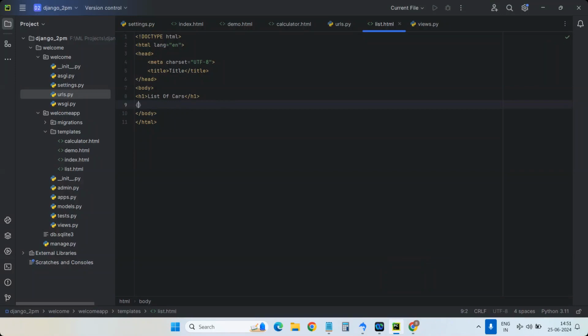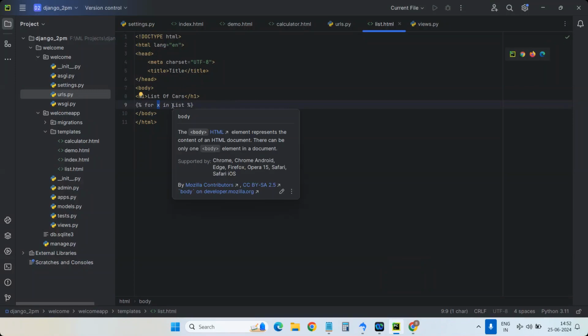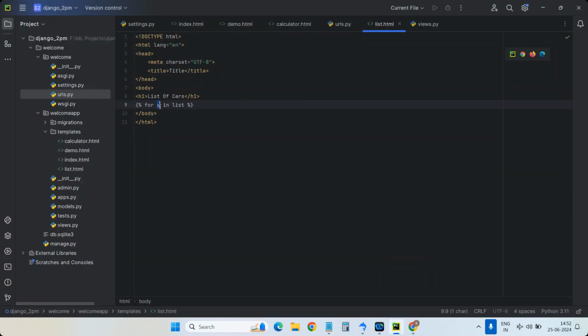To use a for loop, this is the format: for x in list. I want to take each item from the list. I have some car names in my list. Each value is defined by x. Print x directly. Let's see what will happen.